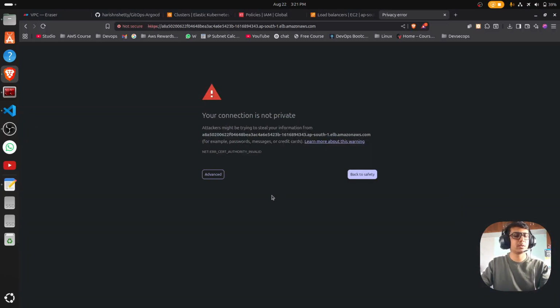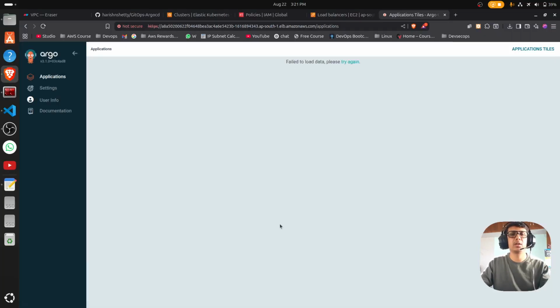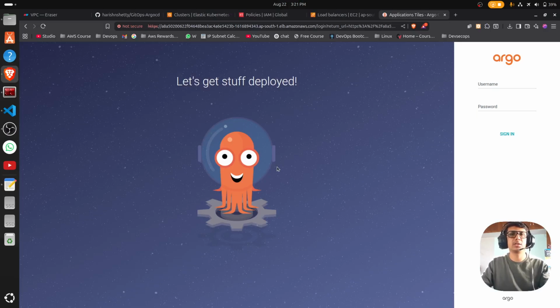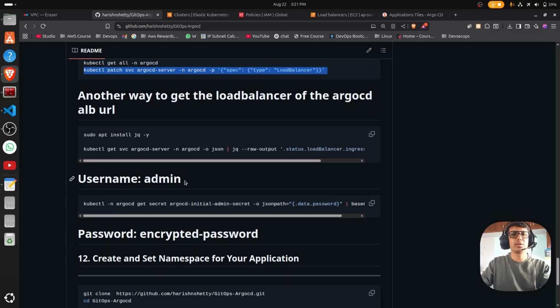Yeah, it's loaded. Click on advanced and proceed. See, now ArgoCD is installed in the EKS cluster. Is that easy, right? The username is admin. You can come to my repo. The username is admin. For the password, you have to check with this command. Just copy it in the username section.